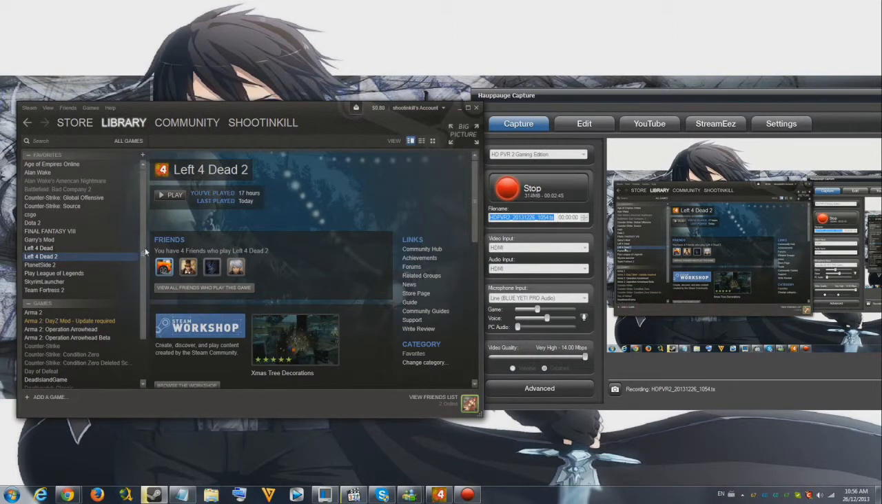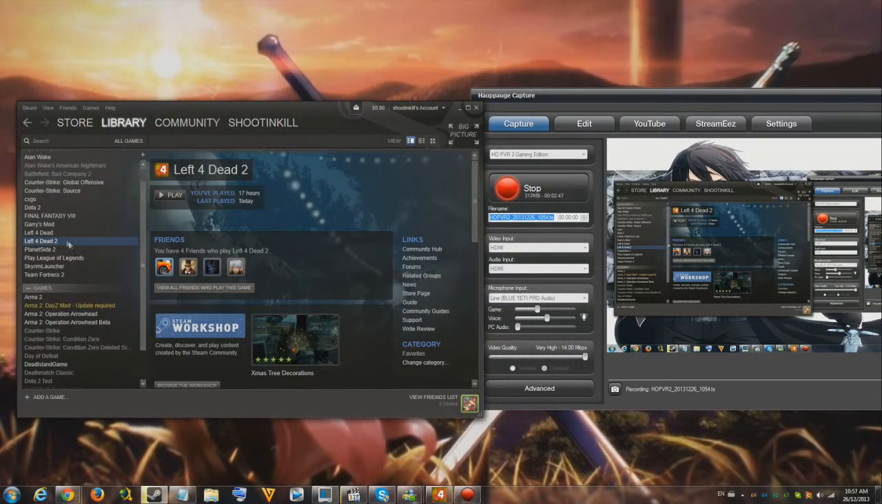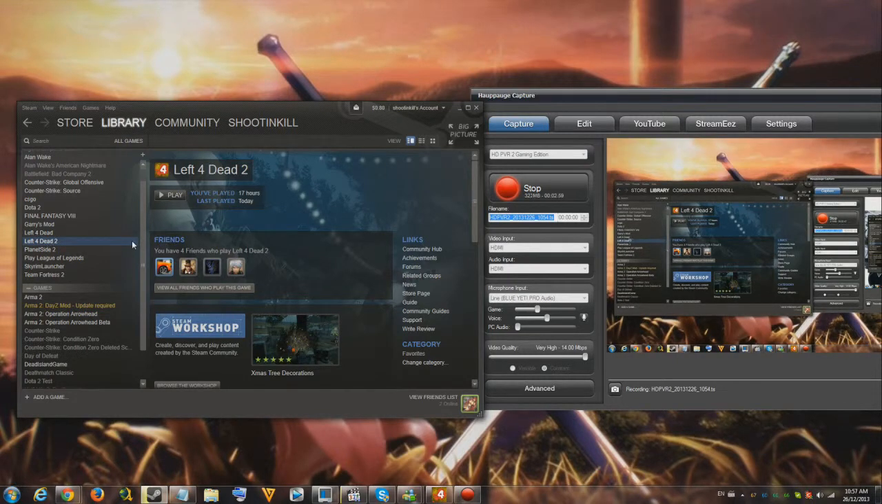But I don't need to install the game because I bought both of them a while back, and I also have both copies for the 360. You know, I like them on the 360, so I bought them on the PC.